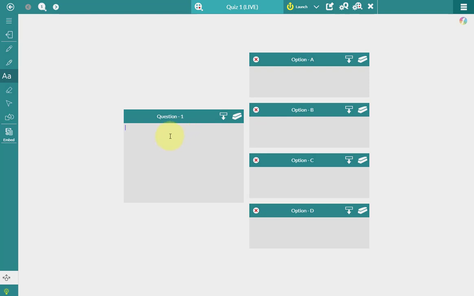Now, you obviously would type in a question, whatever question you want. Say, what fruit is red? Something simple. And over here you have your answers. Now, you decide which one's going to be the correct answer by clicking on it, and it will turn into a green check. All right, so this one is going to be the correct answer.